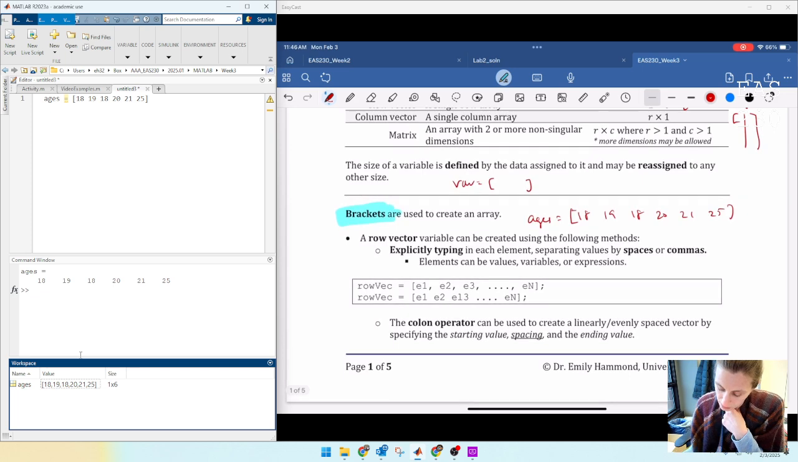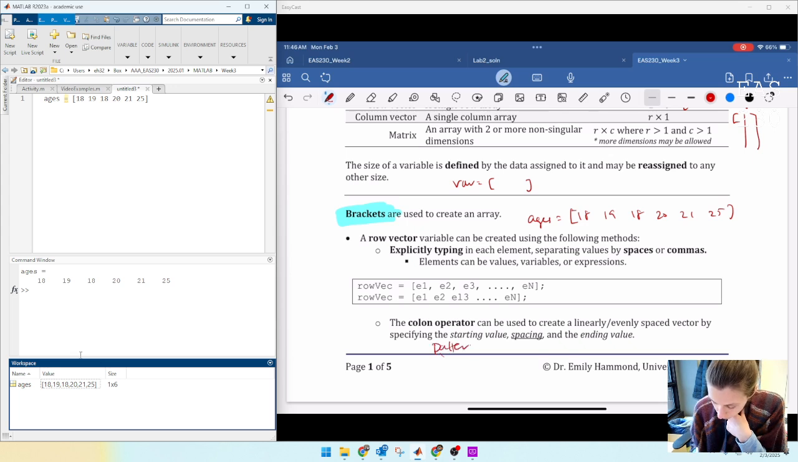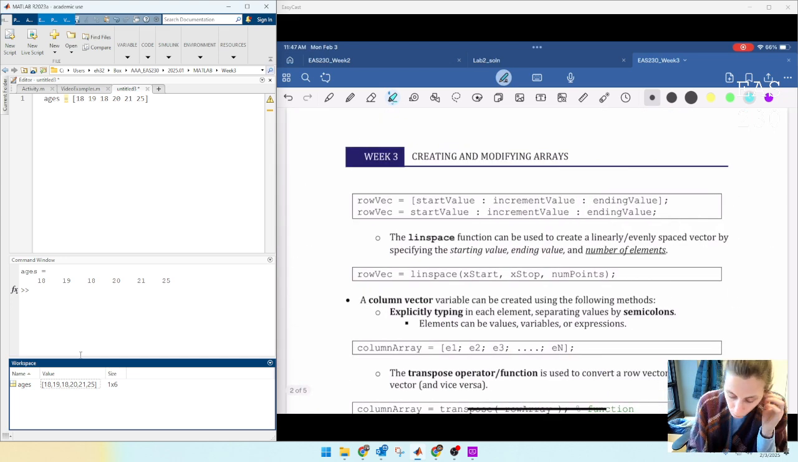If we have data that we want to store that follows a pattern such as all the even numbers, where I have 2, 4, 6, 8, etc., all the way until I want to stop, then I can use 2 different methods in order to create a row vector that contains a pattern. So linearly or evenly spaced a vector creates that pattern. The first one is the colon operator.